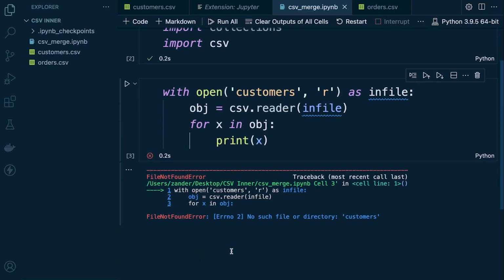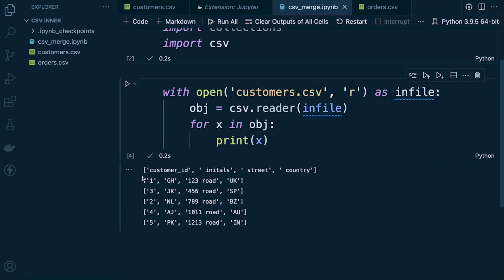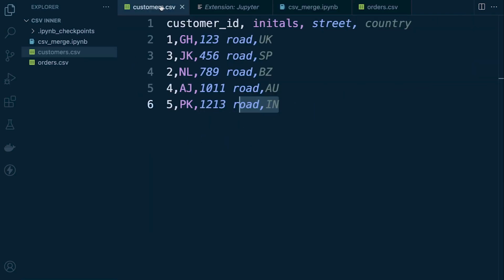So notice here when I run it, there's nothing there. And that's because I need CSV reader at the end, the actual file. So I run that again. You can see now, like I said, this object is returning a list of strings. So you can see a list for each row of our CSV file.